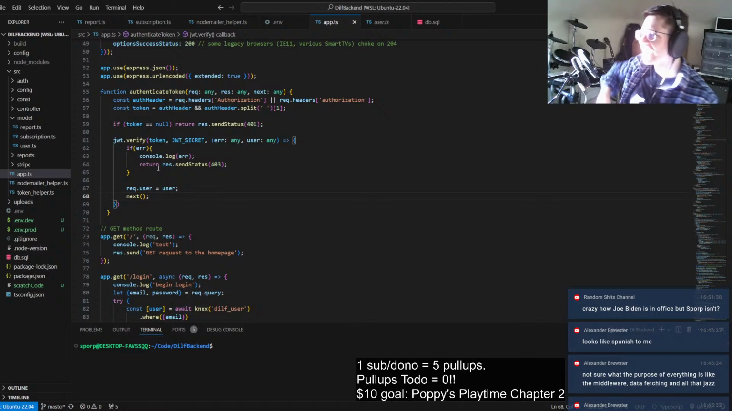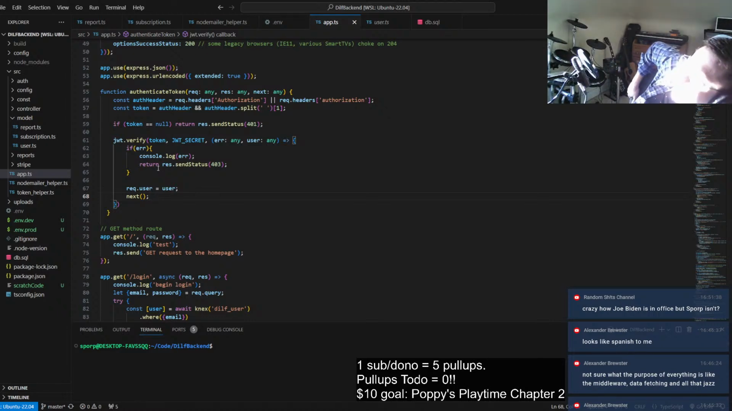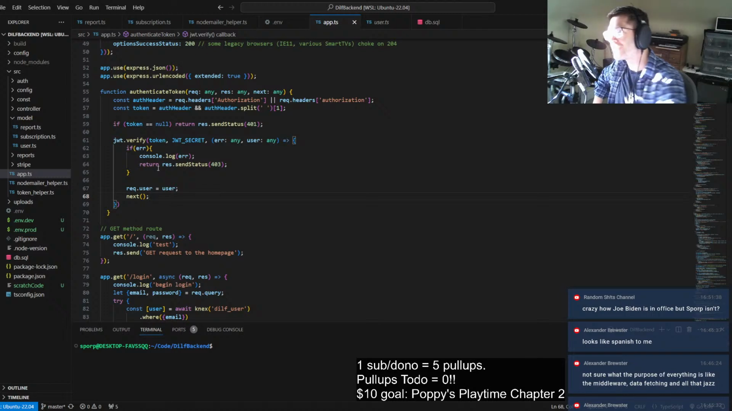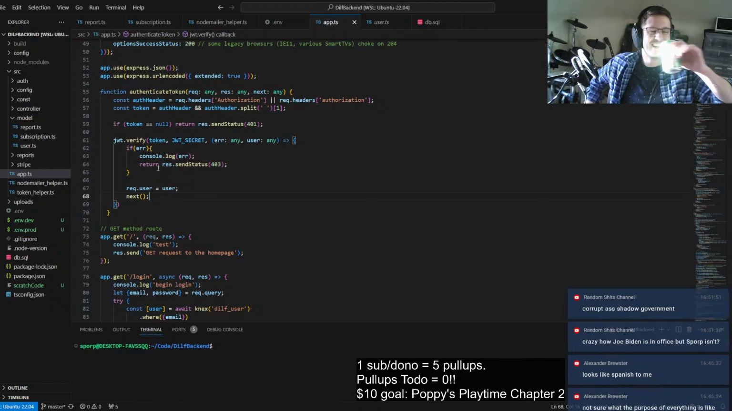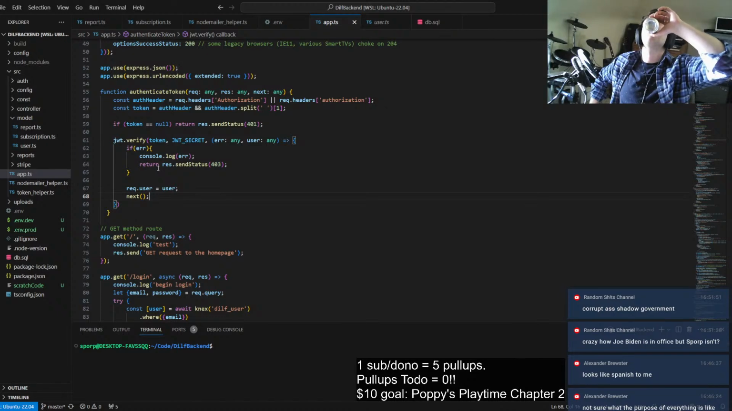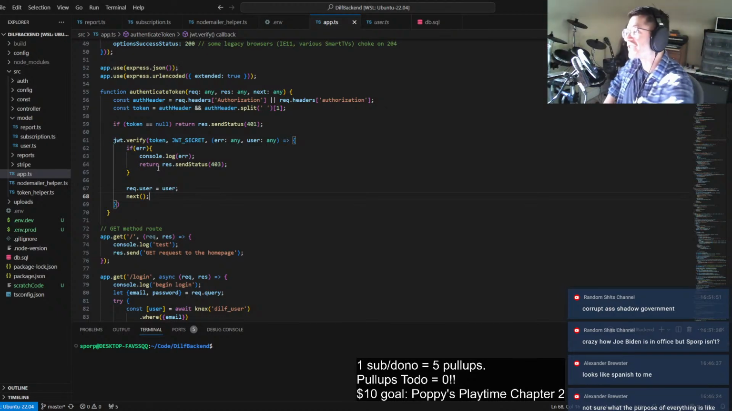Oh, I gotta mail this to Scotland, random. You're gonna rake me over the coals for shipping. I'm gonna need a ton of forever stamps. It is crazy how Joe Biden is in office and I'm not. 2024, I think this is an election year. Sport for president. Let's go.